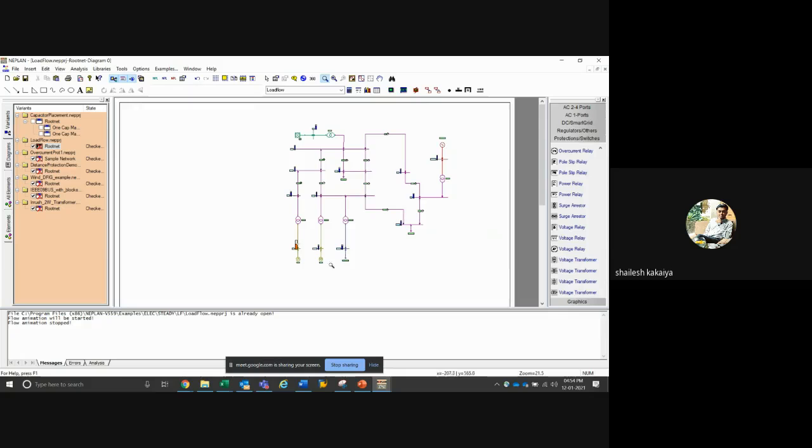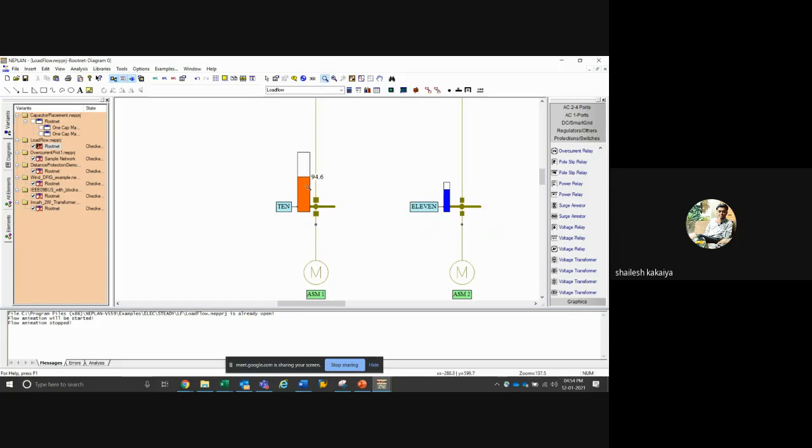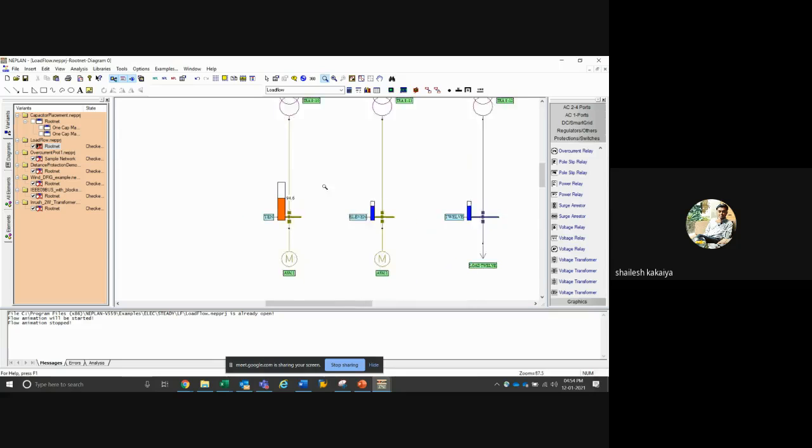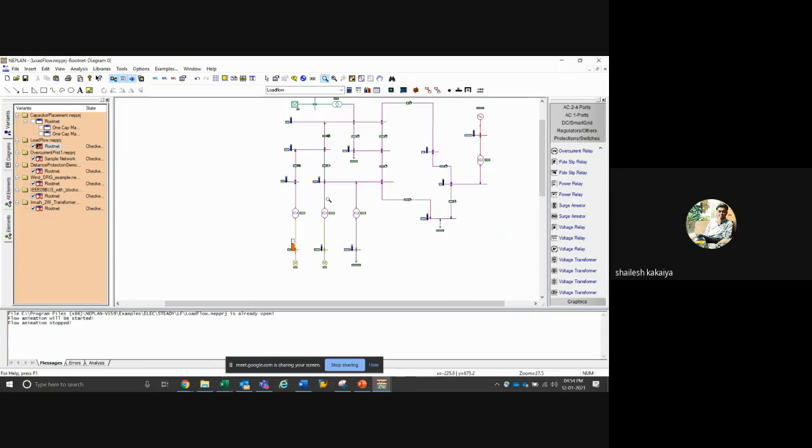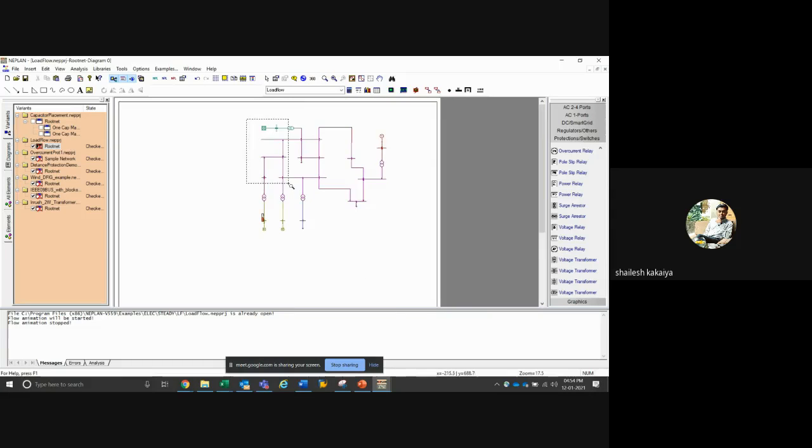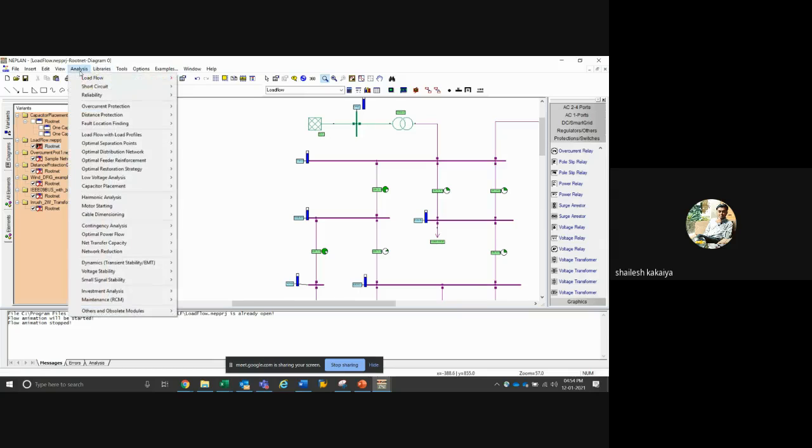Here, I don't have any values displayed, but you can see, if I see an orange color display, it is showing a lesser voltage. So those can be readily identified. So this is yet another powerful feature.